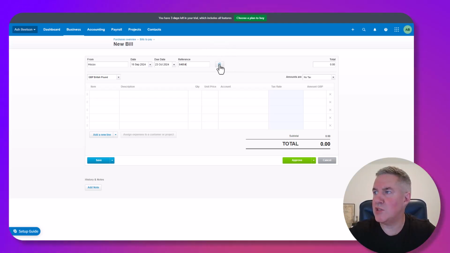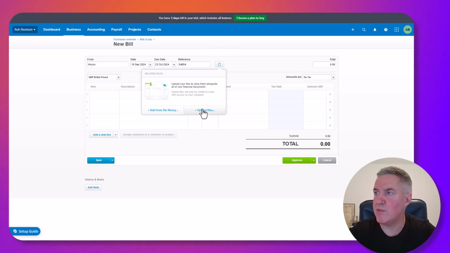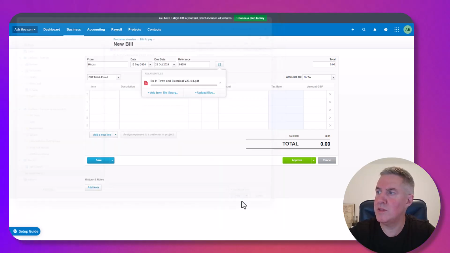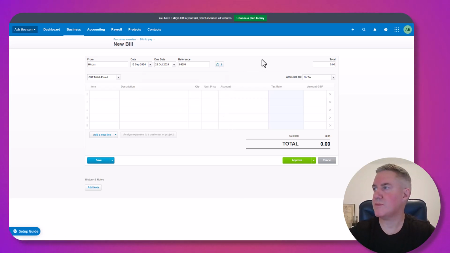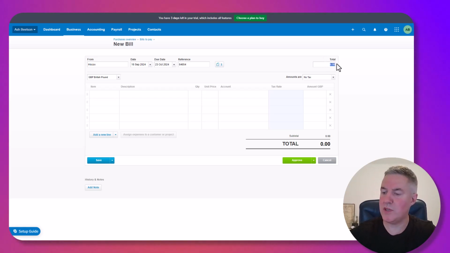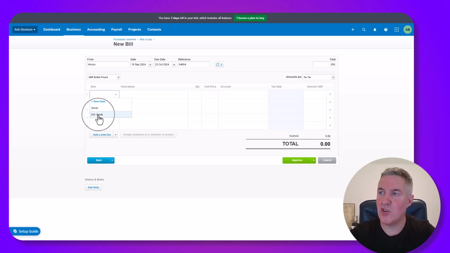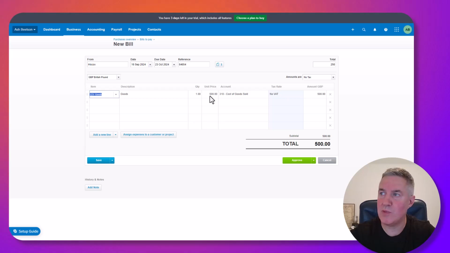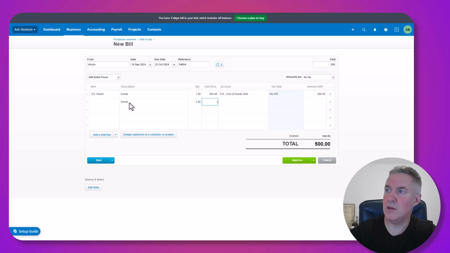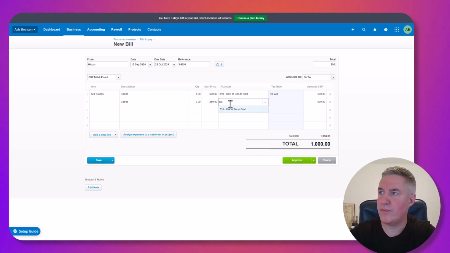I've got an attachment option. I'm guessing that's an attachment, so I can upload from a file. So now I've got an attachment there. I can put in what my total bill is. Again, I can either use an item, so goods as an example, which has got the default units and prices, or I can code directly to the ledger account.